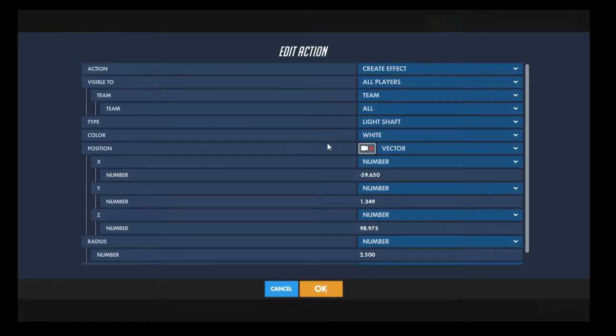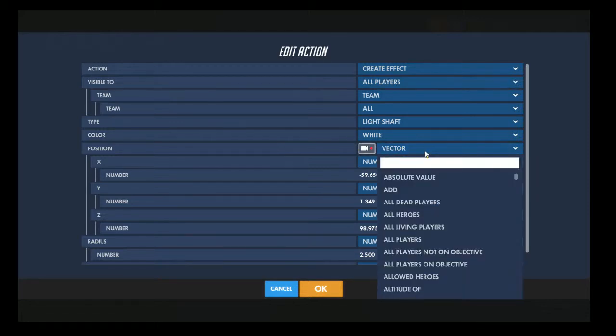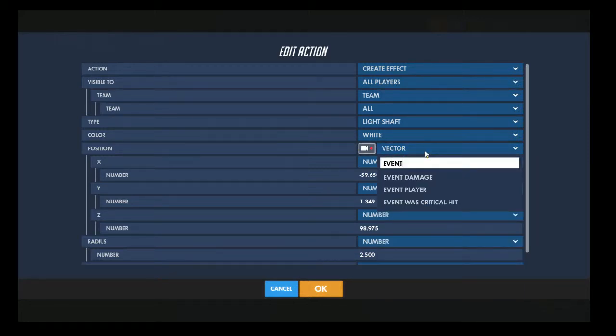You can also position things here. It allows you to do things like the actual player itself. So you could choose event player. So when this player presses the interact button, for example, this is going to create a light shaft on that player. So that light shaft would be around that player. You can do the same thing with spheres, clouds, and so forth. So this allows you to start to create some of those effects you see.